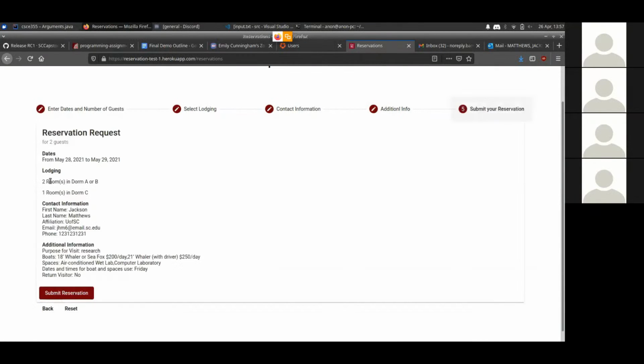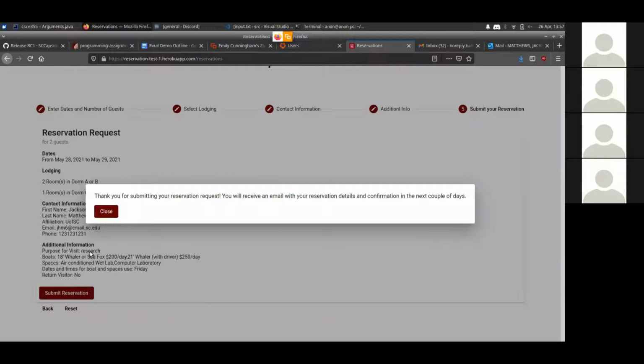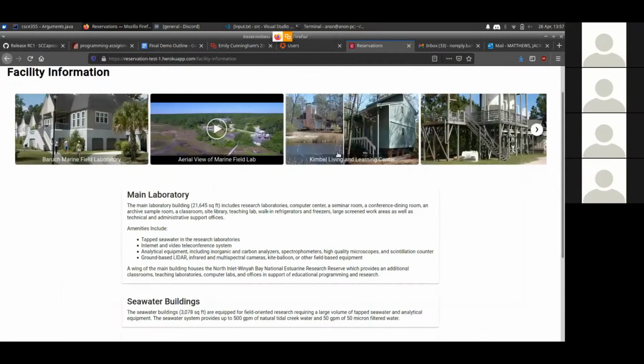And then finally, there's the summary page so that they can make sure everything's correct, go back and edit if they need to, or submit the reservation, which will send an email. And the admin will later go in and confirm or reject it. They get redirected to the facility page.